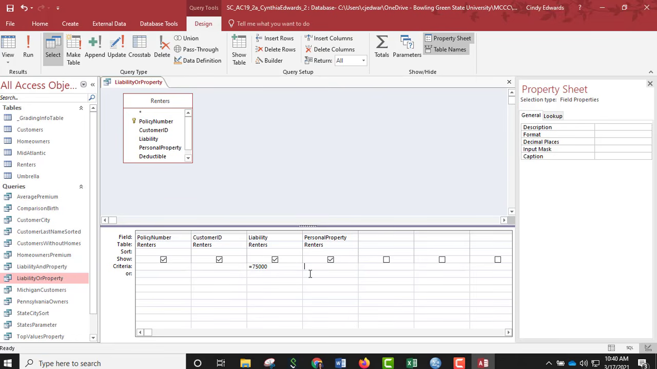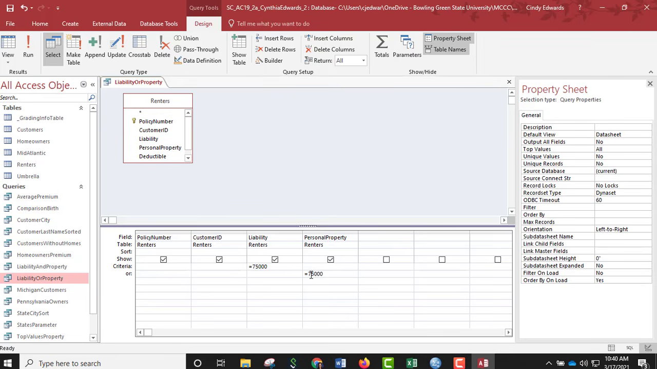So we're going to go down a row. See the or down here? That's what makes it or. Okay? So they want equals 75,000 in liability, or the personal property field equals 75. So we do 75 again, 1, 2, 3. And then just tab to make sure it takes.